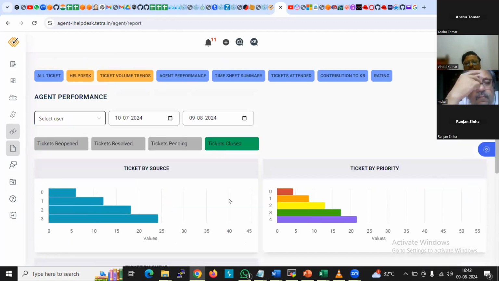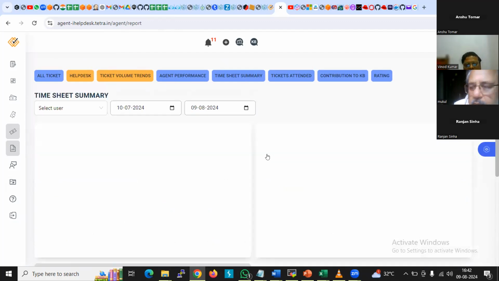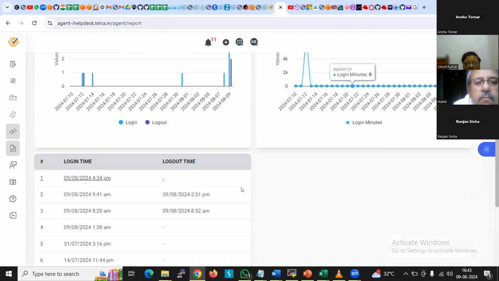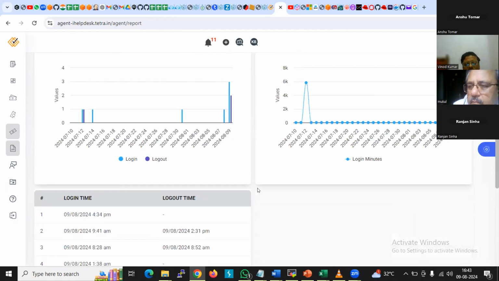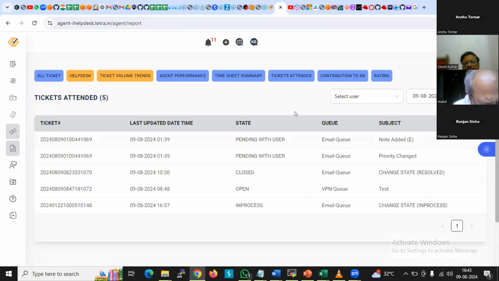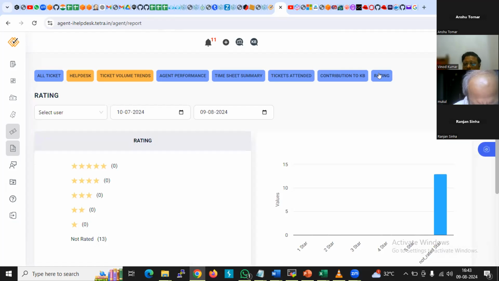And agent performance. What kind of performance does this agent have? What is the time sheet, when he logged in and when he logged out, and at what time he did these things? His login entries are here. How many tickets he has attended, those are available here. If he has any contribution to the knowledge base, that would be visible here. And you can see the rating of the agent right from here.